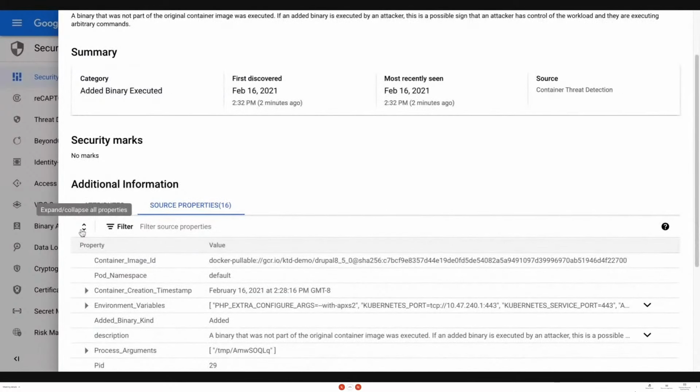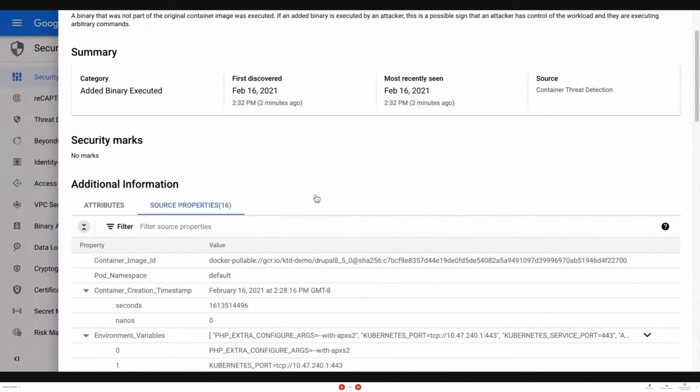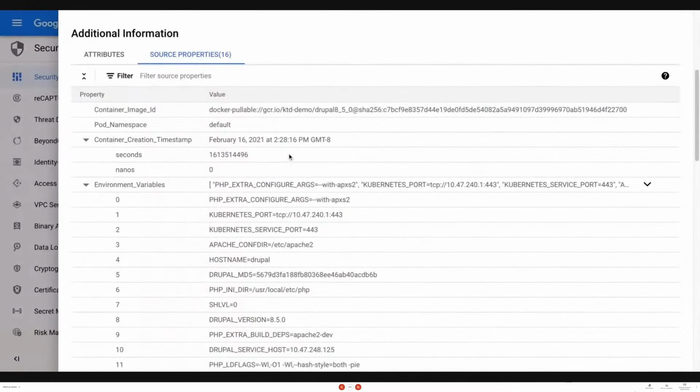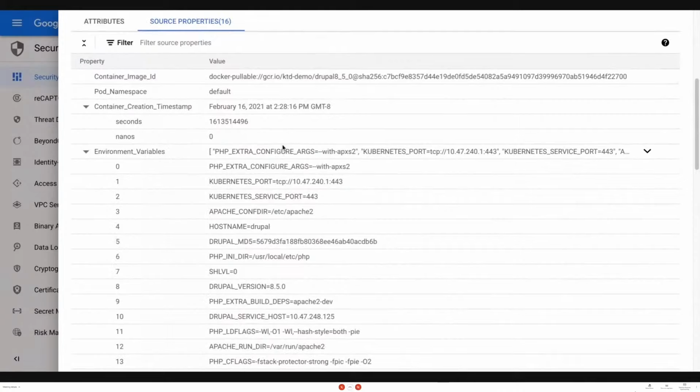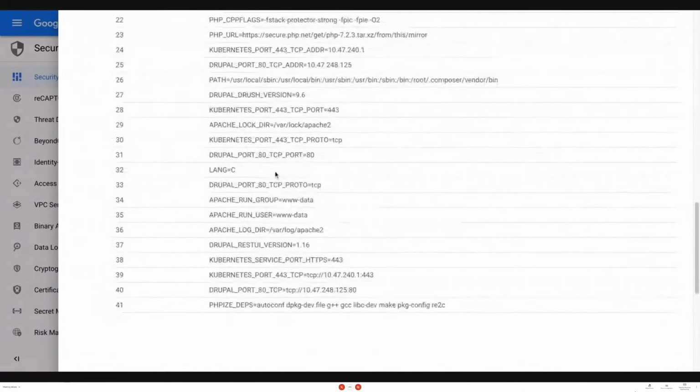And we're going to expand the source properties and see exactly the kind of detail that an analyst would have when understanding one of these threats. So at the very top, you're able to see a binary that was not part of the original container image was executed. It's a possible sign that an attacker has control of the workload and that they're executing arbitrary commands. Well, the first thing we tell the user is what exactly was pulled here. And so in this case, it's a Drupal version, and you've got the version information as well as a SHA. We've got the namespace, details about when the container was created, all of the environment variables that give us some context on what's going on there.